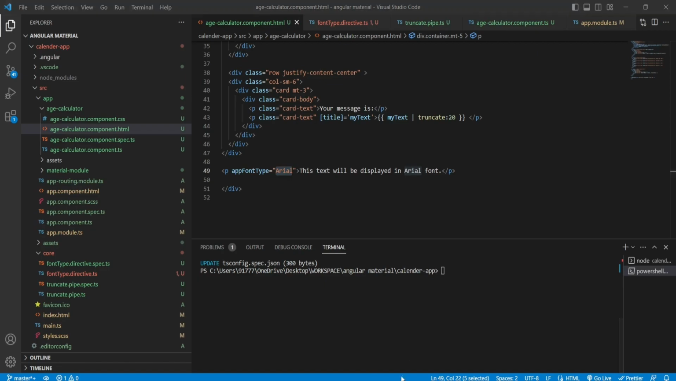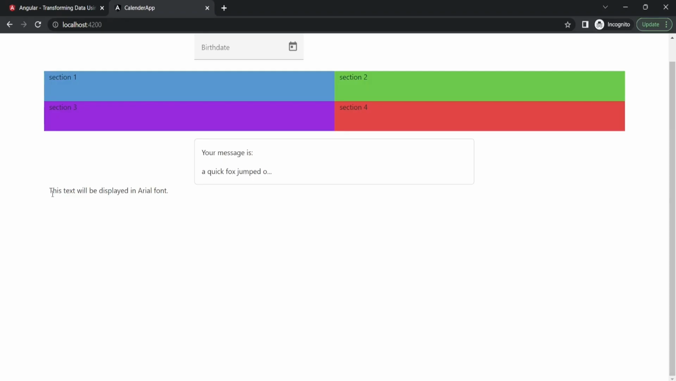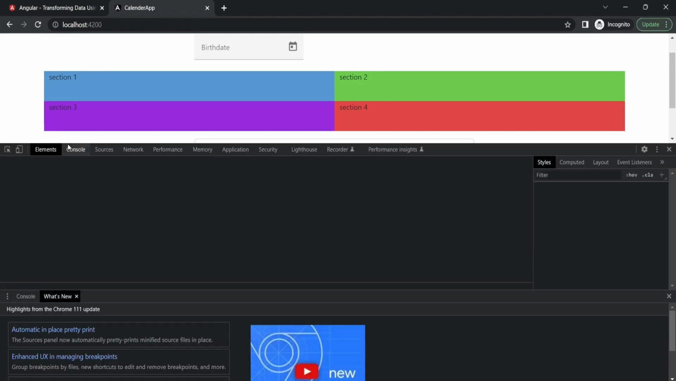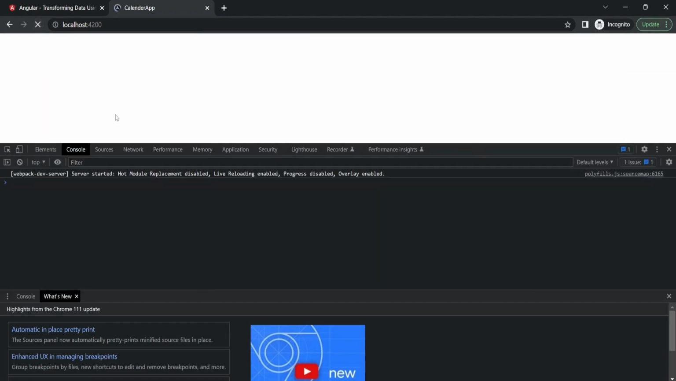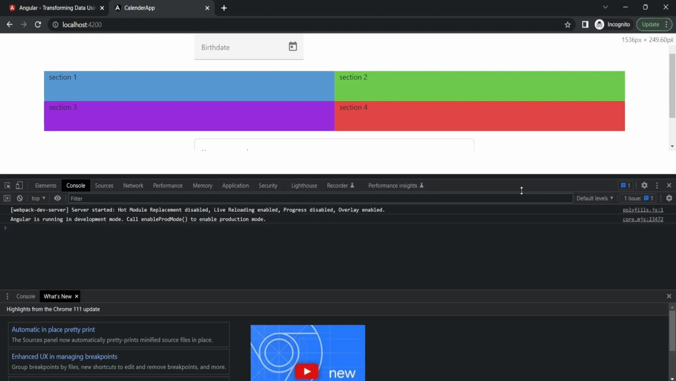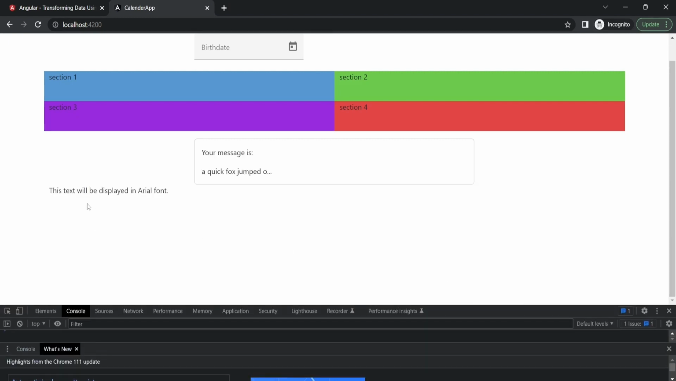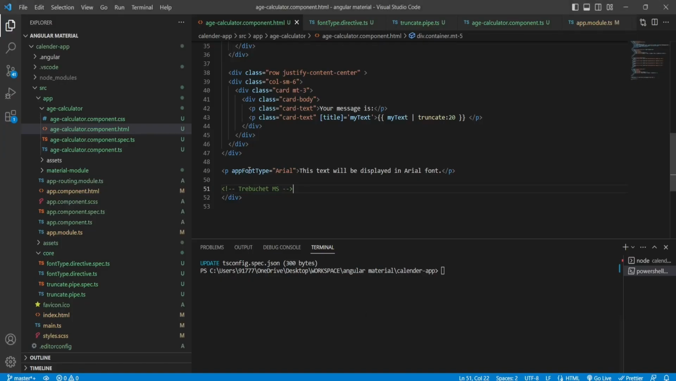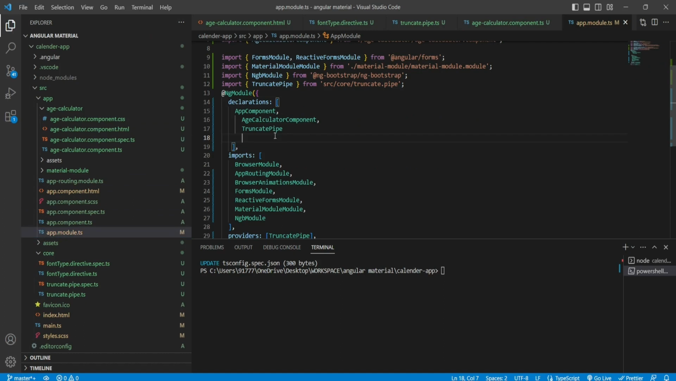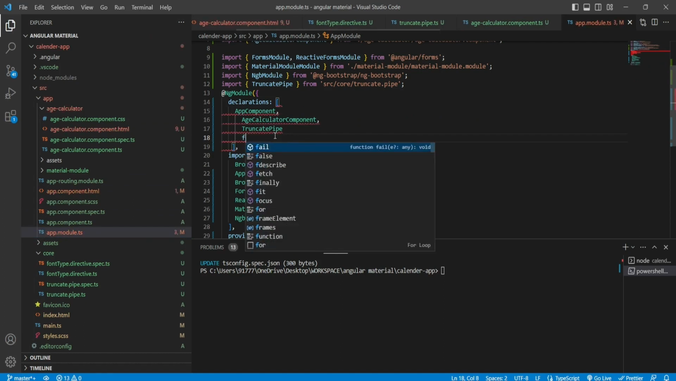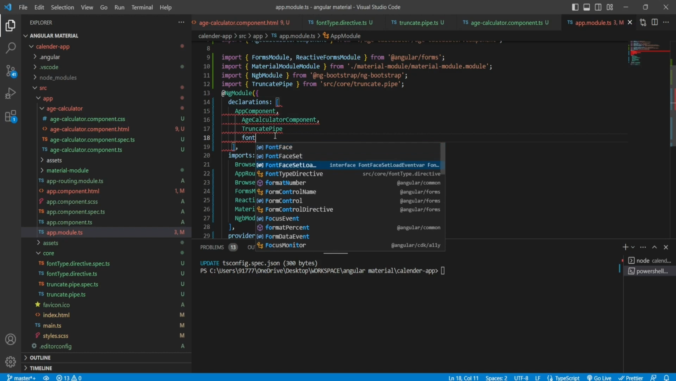So let's go to the browser and see how it looks. The text is there, but I think there is some problem. I think it has not detected it. The directive is not applied here because I see the font families are the same, and the reason being, though I have created a directive, but I have not declared that under a module, so that it's not able to identify. So I need to import and put it under the declaration.